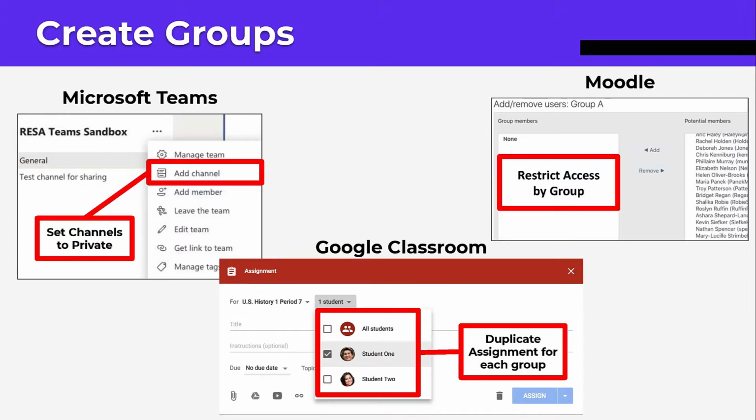Just really quickly here on creating groups, depending on what LMS you're using, you should look at how you can create smaller groups within your classroom. For Microsoft Teams, for example, you can add a channel, set it to private, and put members in there. For Google Classroom, when you create an assignment, you just don't assign it to everybody. You assign it to certain students. And in Moodle, you can create a group, and that group is consistent throughout the course, and you assign things to that particular group.